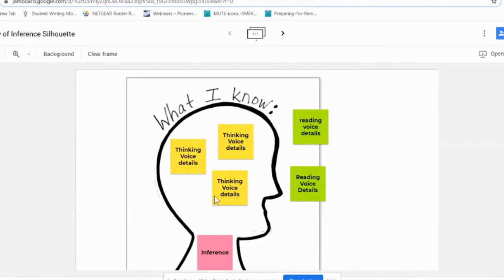And I will share links to the ABC chart and the silhouette and the story pyramid for you too, so that you can try this out on Jamboard. Okay, so I just wanted to share this idea of how to take a Smekens tried and true, your favorite strategy. All you have to do is make it into an image and then upload that image on Google Jamboard.